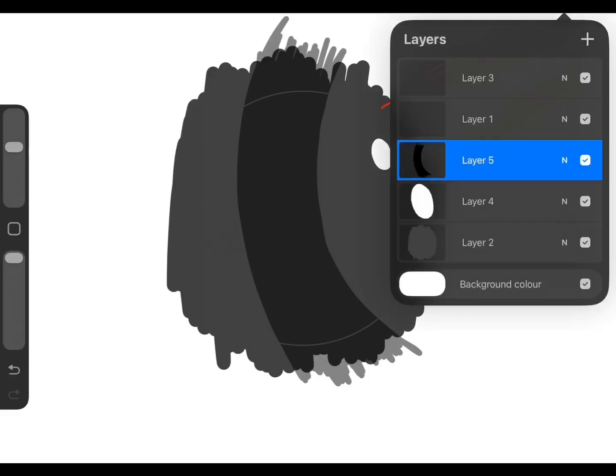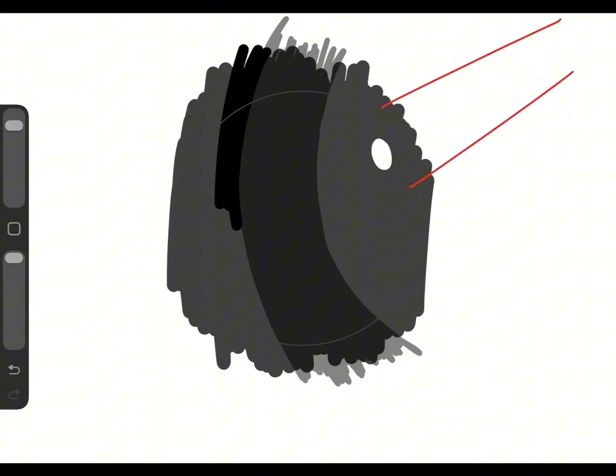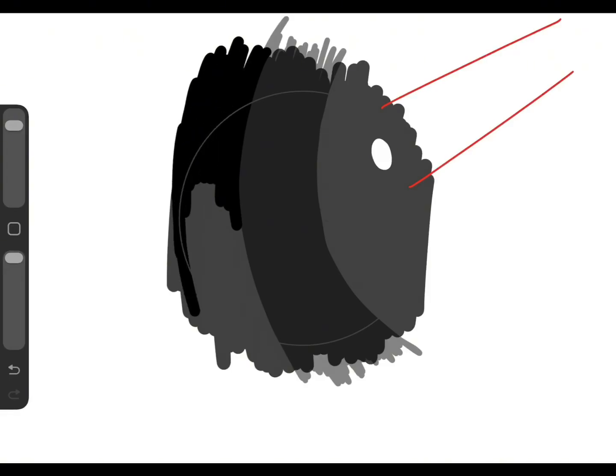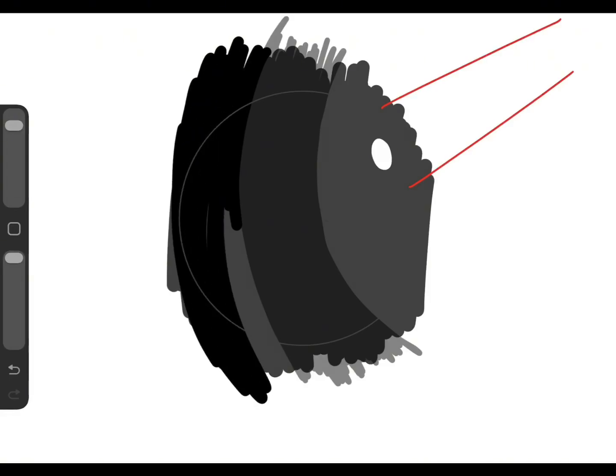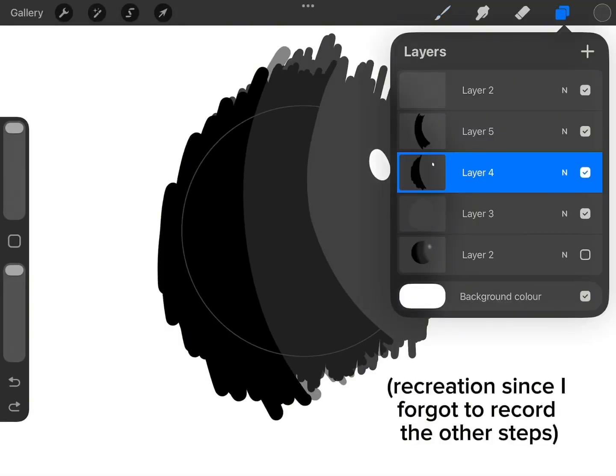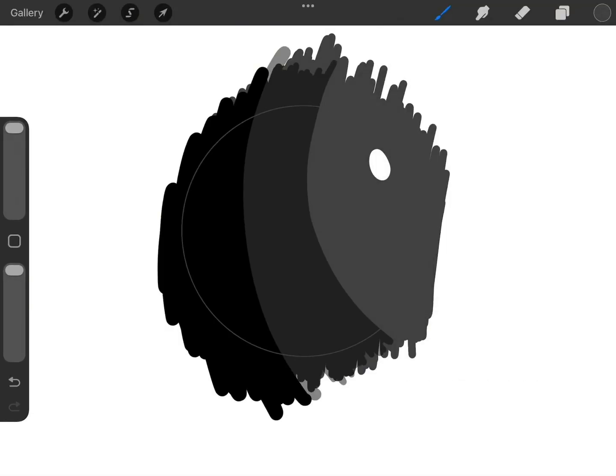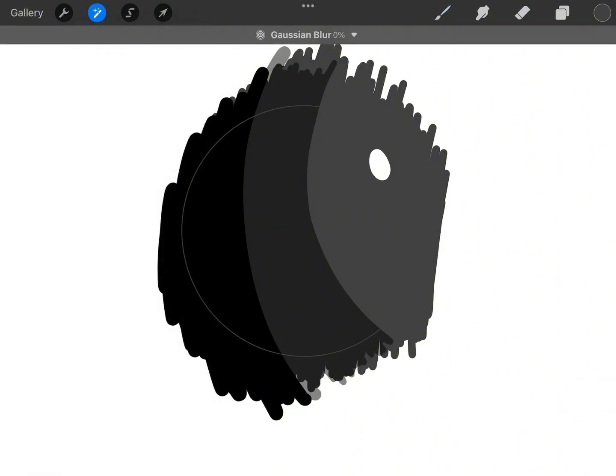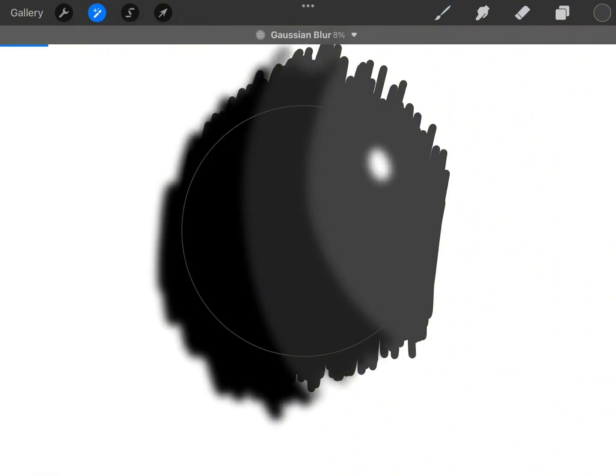Now go back to your previous layer and color the rest of the ball black. Once you're done, merge the layers and add a Gaussian blur. About 5% will do, but you can adjust it into what you think looks good for you.